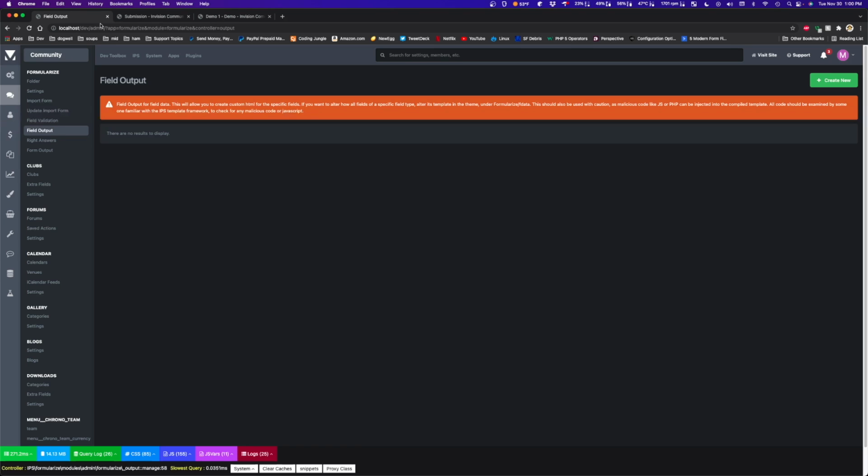You can do a whole lot of things with this field output because it uses the IPS template logic. So if you're familiar with the IPS template logic, you should be able to create a field output for a specific field on a specific form. Now, this is different than altering templates for that field type that belong to Formularize, because that will change them for every form, not just your specific form. So if you want to target a specific form with a different type of output for that field, you can.